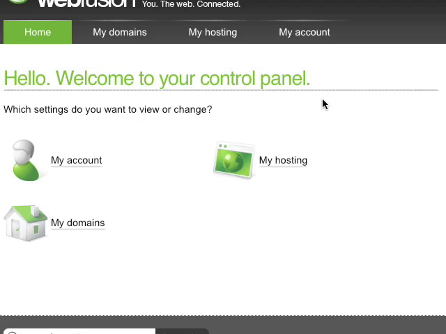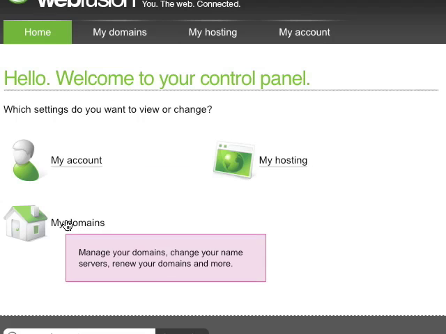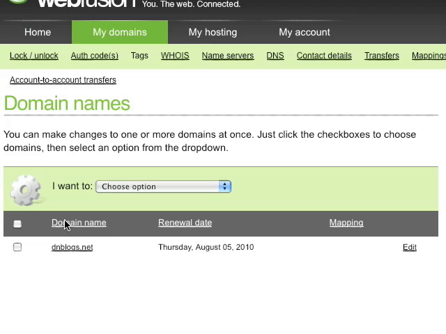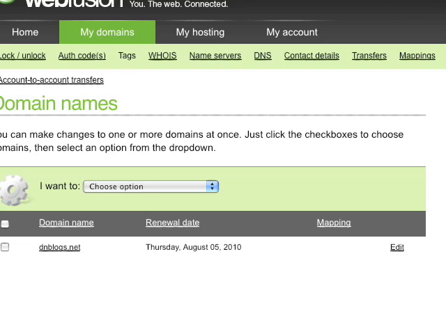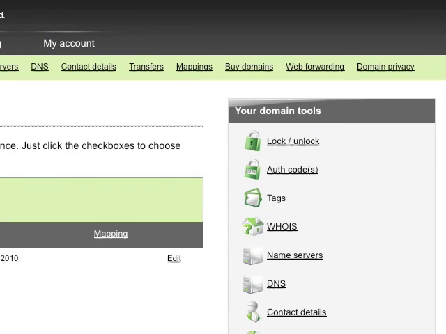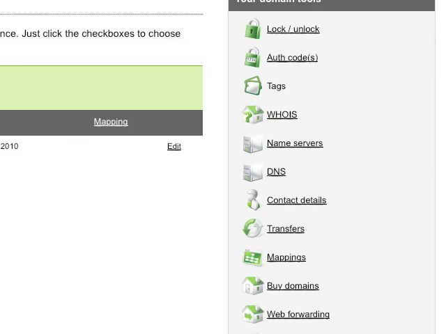Once you're logged into your control panel, all you have to do is select My Domains, either from the top tab or from this icon in the main window. Here you'll see a list of your domain names. In this case, I have the domain name dnblogs.net. Now, I'll want to map this to my hosting account. To do this, I can select Mappings, either from the top menu here or from my list of domain tools. All I do is scroll down and select Mappings.